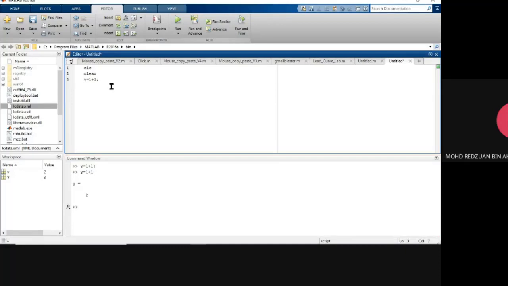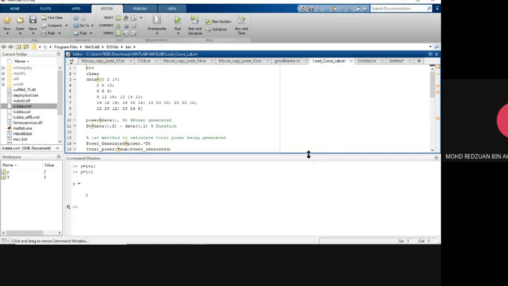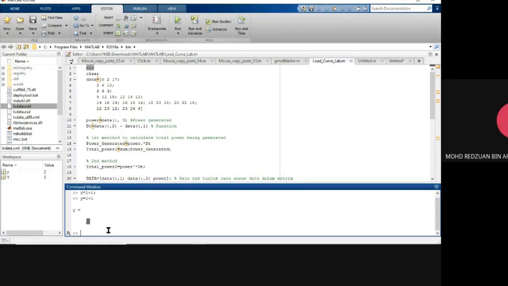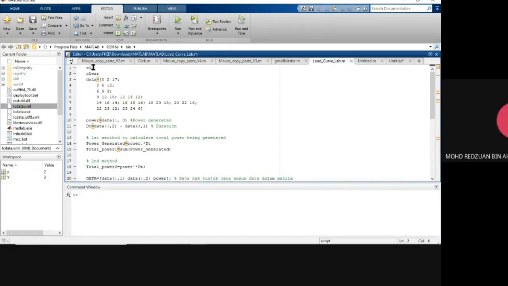Okay, this is how you save your file. In the editor, you can copy and save everything. Say, load curve. This is a program that I developed. So I use clear. CLC is to clear the command window. And clear is to clear the workspace parameters, so you clear all the parameters that have been used in the computer memory. In MATLAB, you just type clear. So I just put CLC, clear, and then this data.